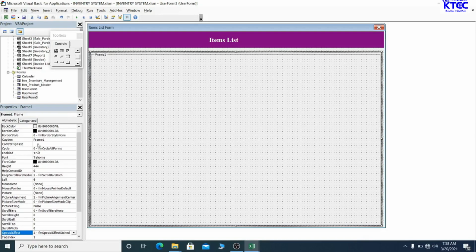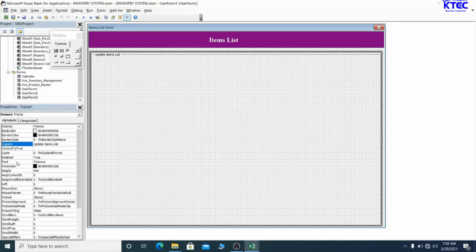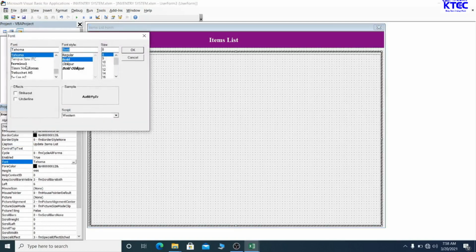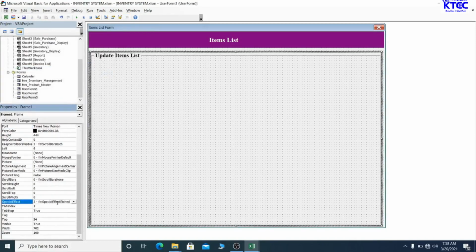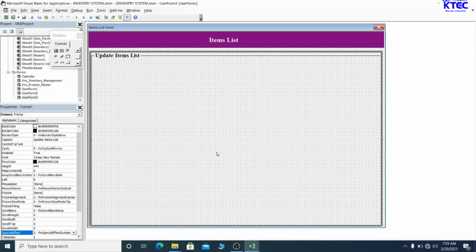So you can just change the caption to what? Let's see, update item list. So select it and go to fonts, use bold, Times New Roman 14, and then we are okay with that. Now let's go to the special effects, make sure it's selected, and then choose sunken as well. Now we need our list boxes, but for now first of all we need the combo box, right? Combo box, so we get that as well.